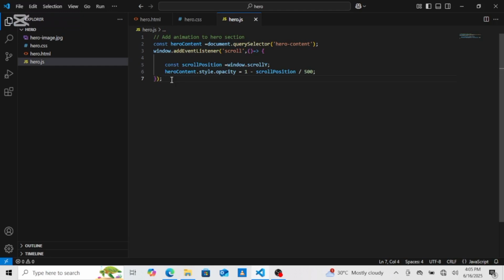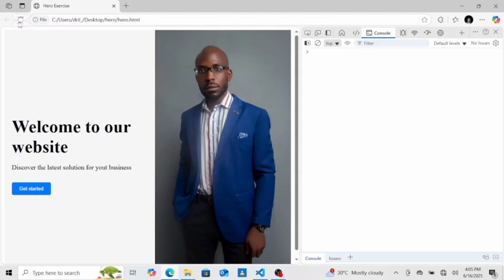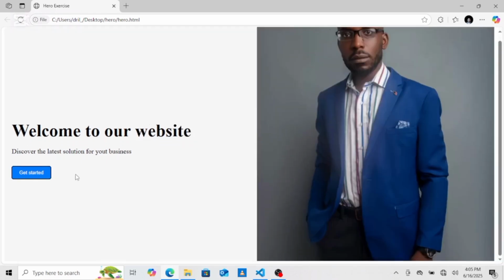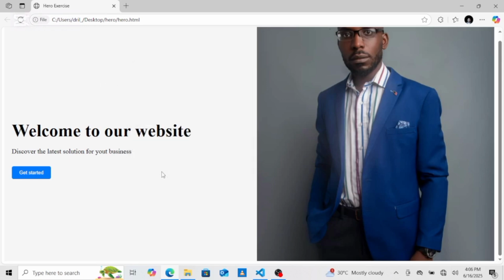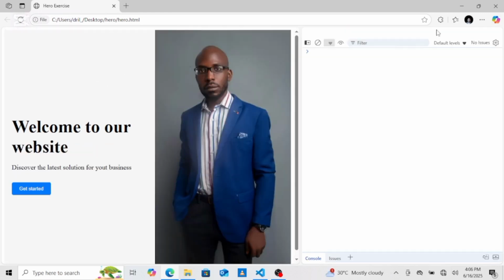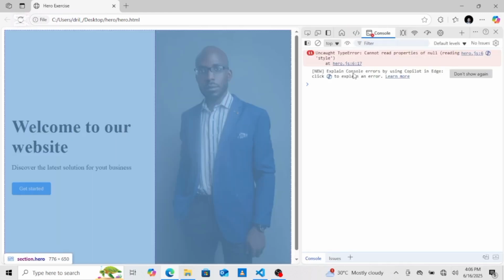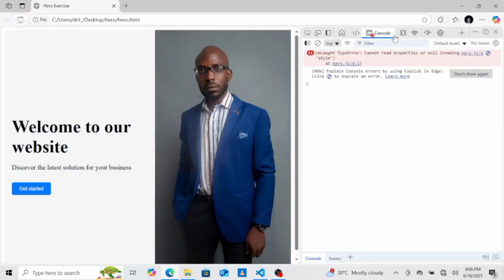Now let me go back to the browser, refresh it, and you realize that it's not really showing anything, because I told you it's not like the HTML and the CSS file. So even if you inspect it, you are only going to see the output from the console. If I go back to the console now, you see the console is giving me an error telling me that there's a problem in hero.js. So I will have to go back to check where this problem is coming from.